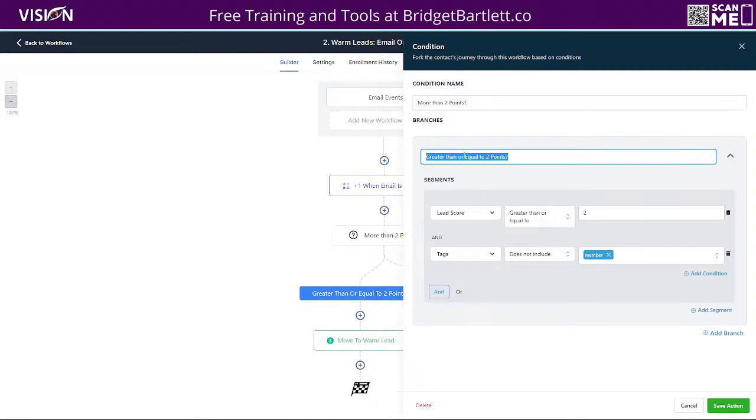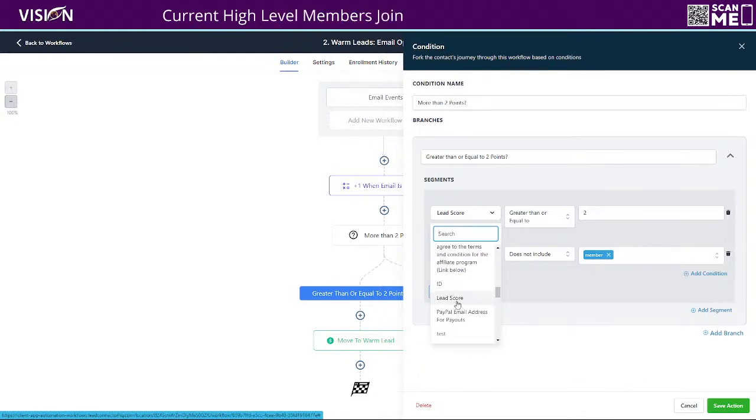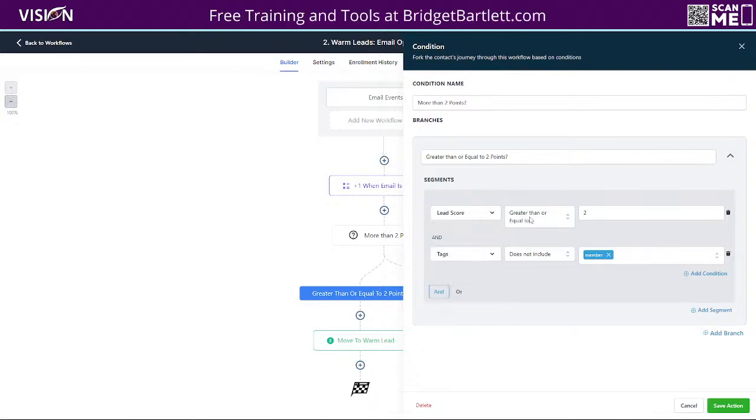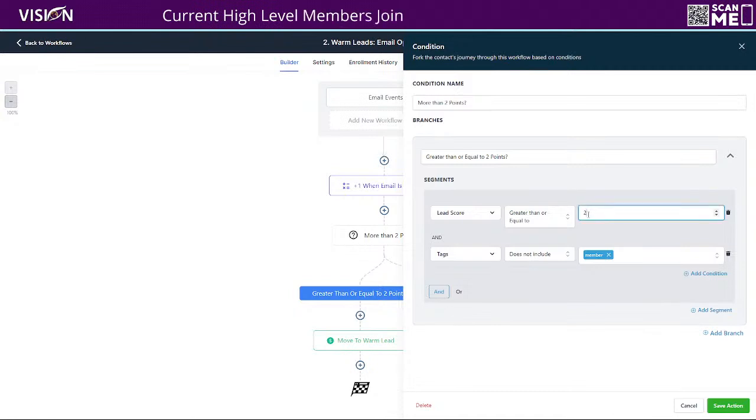So I'm choosing here, the conditional logic is going to be lead score. And again, you can access that by going to the contact information and then scrolling down to your custom fields where it says lead score. Now I want to choose what's the criteria for the lead score. And I have all of these options here. I just chose greater than or equal to 2. So I just type in the number I want for my lead score.